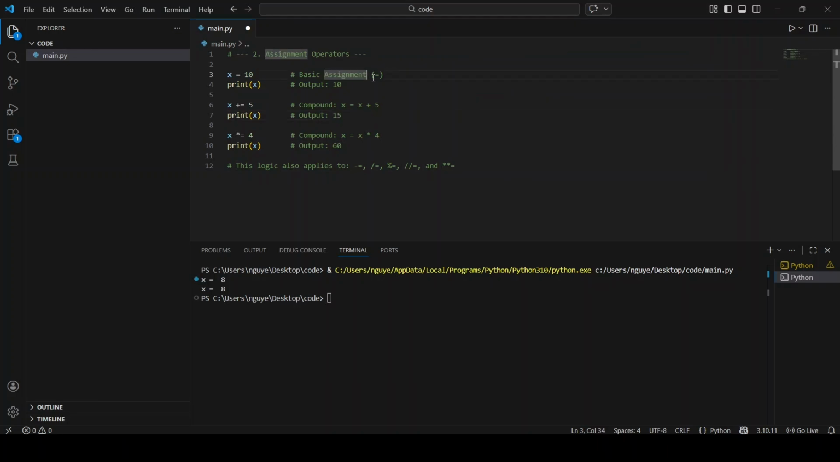Let's see it in action. Starting with x equals 10, x plus equals 5 gives us 15, and x asterisk equals 4 updates it to 60.